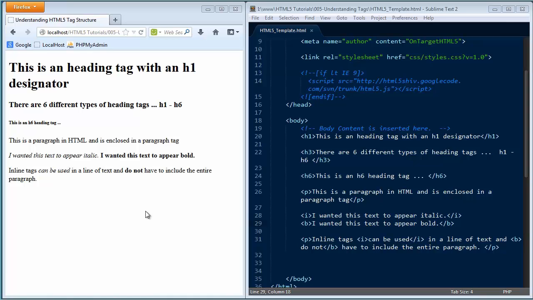So as we move forward with understanding the HTML5 tag structure, in the next tutorial, we're going to look at some additional tags that actually add graphics and links to our HTML5 documents. So I look forward to seeing you in that tutorial.